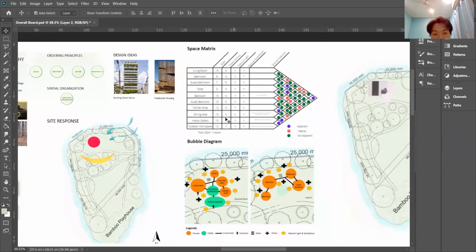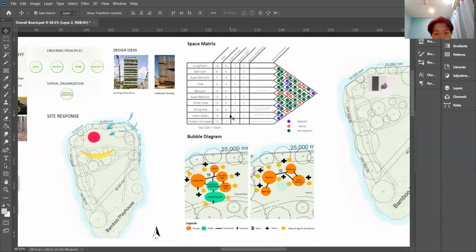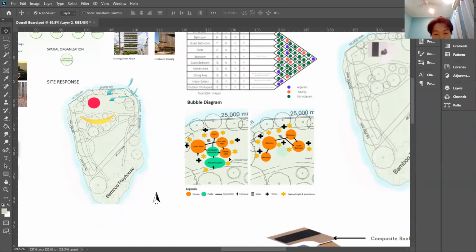So this is my space matrix. The total is 114 square meters. It consists of living room, bathroom, guest bathroom, toilet, bedroom, guest bedroom, kitchen area, dining area, indoor gallery, and outdoor workspace. This is the bubble diagram for my building.